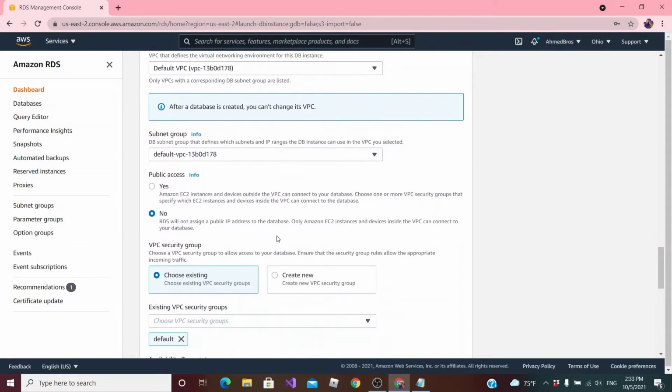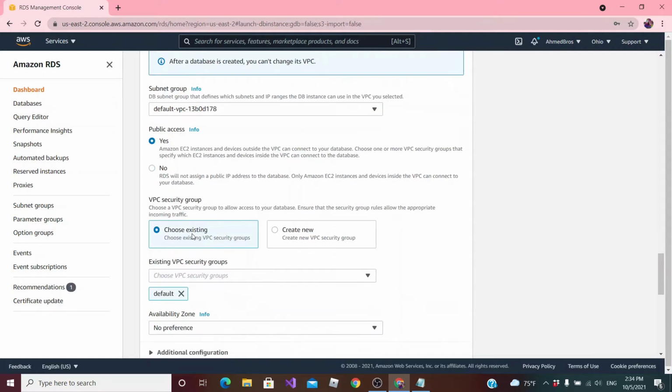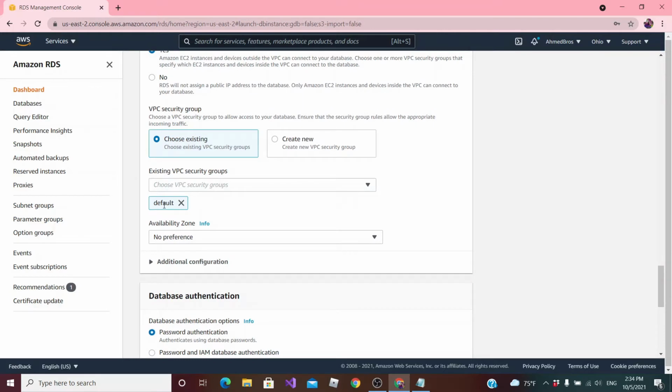Connectivity. You don't have to change anything. Oh, this is the part where we really need to change. You need to make this public access. If you don't put it as public access, you will not have access to it. So I'm just going to go ahead and choose yes. Choose an existing VPC, virtual private cloud, security group. I'll just go with the default here.